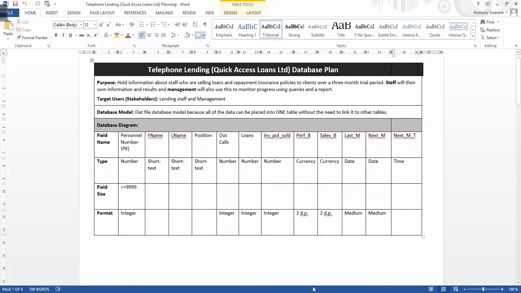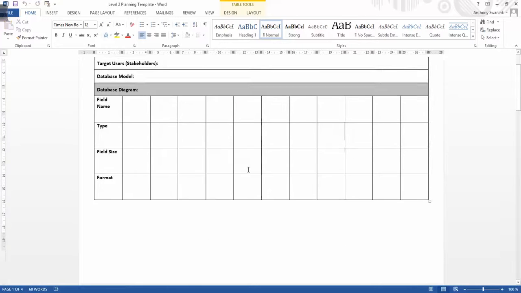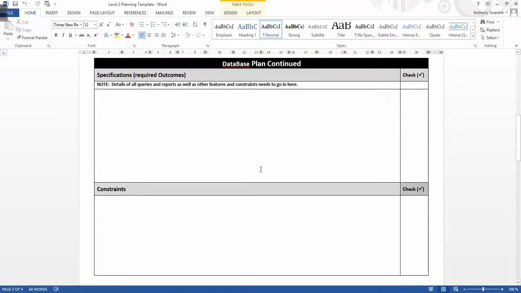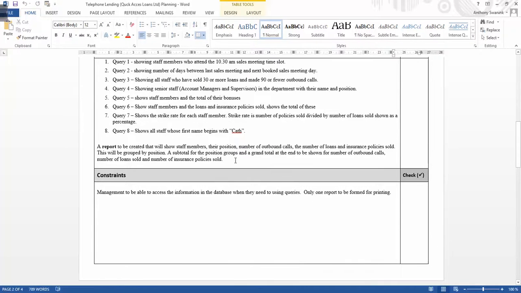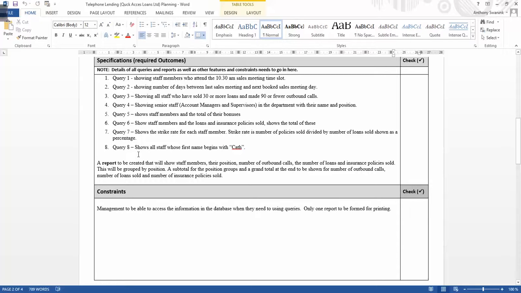Okay, moving on to the next part. So this part here, all the queries that you need to create and the report you need to create need to be listed in detail here. Okay, so what does that look like? Something like this. Okay, so each query, there are 8 of them, and a short description about what the query needs to do. The report, a clear description. This is basically taken straight from the assessment sheets about what the report needs to show.